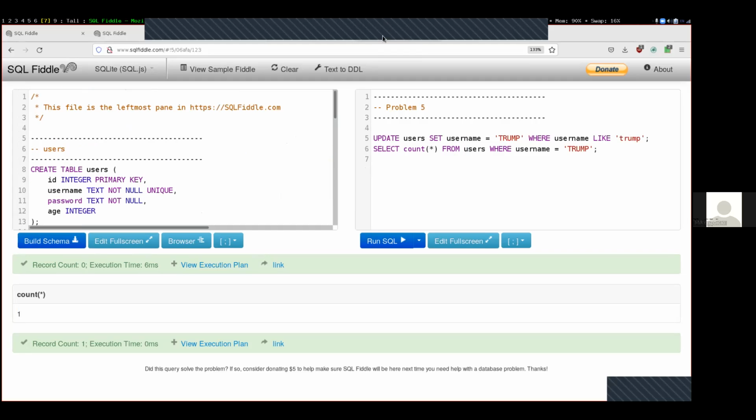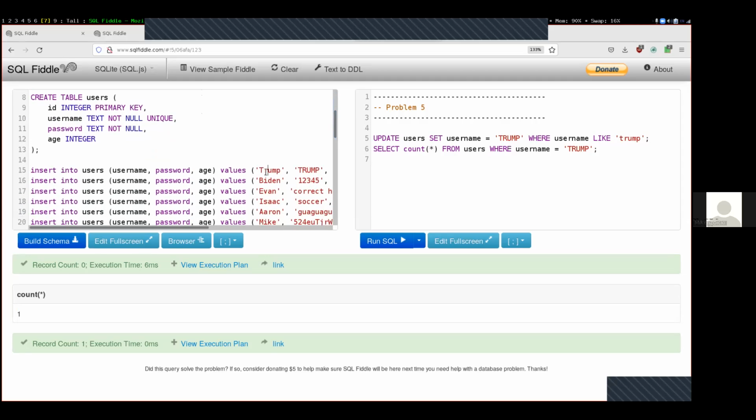Number 5, last one. So now we have an update command setting the username to be Trump, where the username is like Trump. So changing just the value of this username right here. Again, we match whether it's lowercase or uppercase. So Trump used to be uppercase T, lowercase everything else, but now we have adjusted it to be uppercase everything with this command right here. And so we match one line exactly right there. Number 5 is a 1. Any questions on any of these problems?